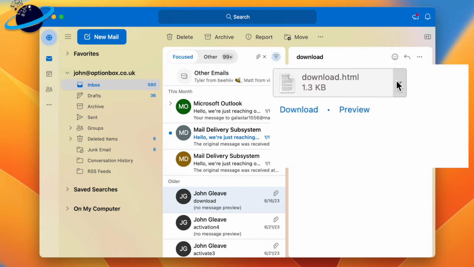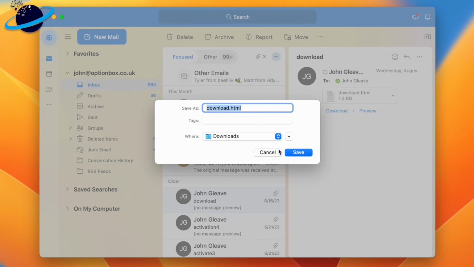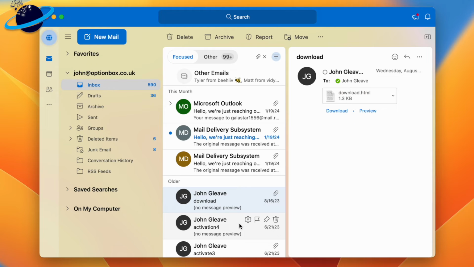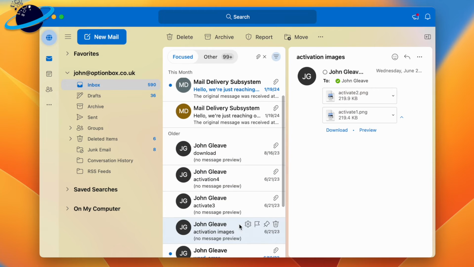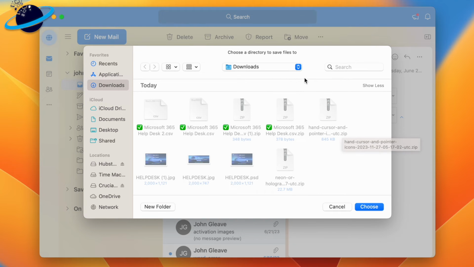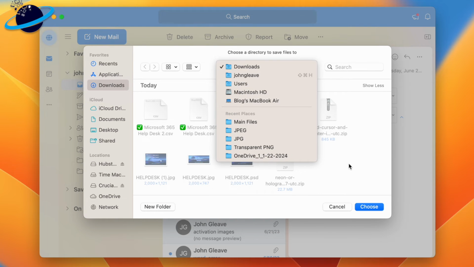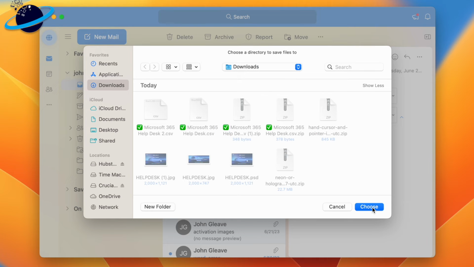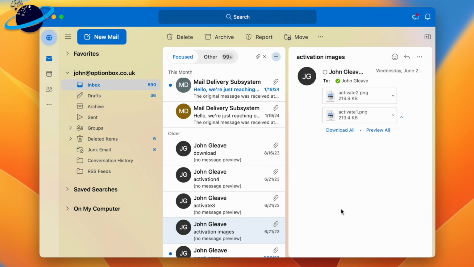Alternatively, click the down arrow. Then select Save As. If your email contains multiple attachments, you can click Download All, located below the attachments. Now choose your preferred save location, and hit Choose to download the attachments. To download a specific attachment, click the down arrow next to it. Then select Save As.